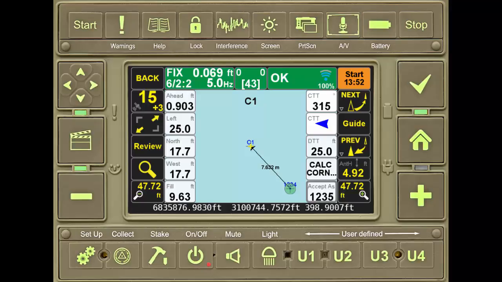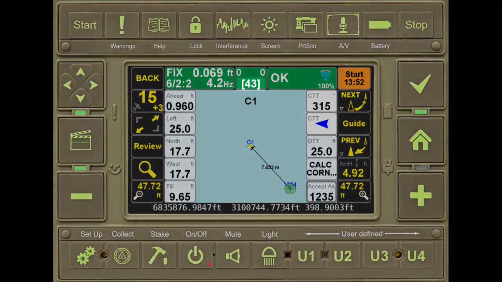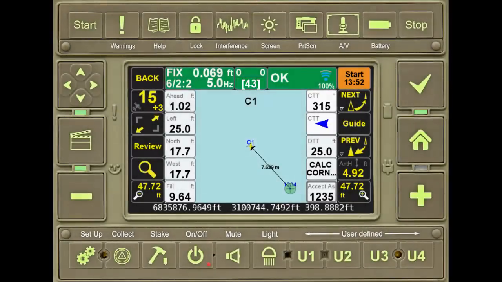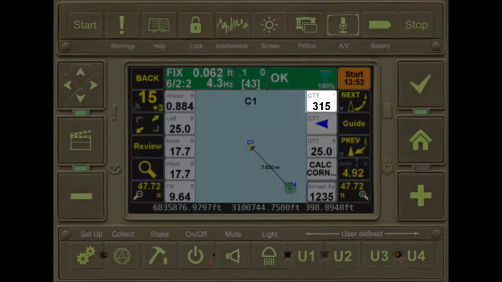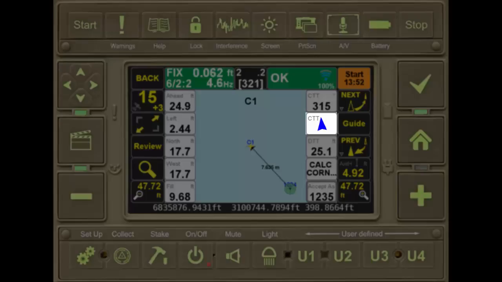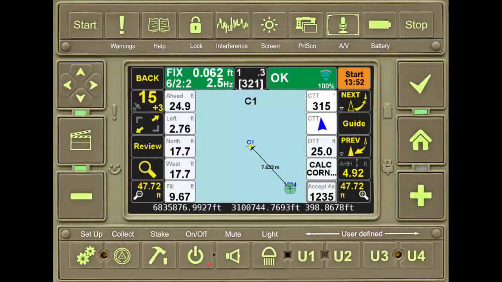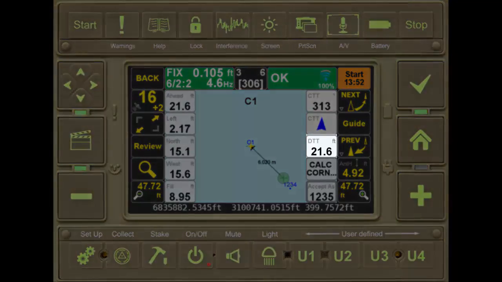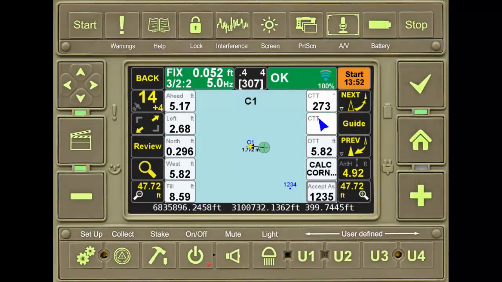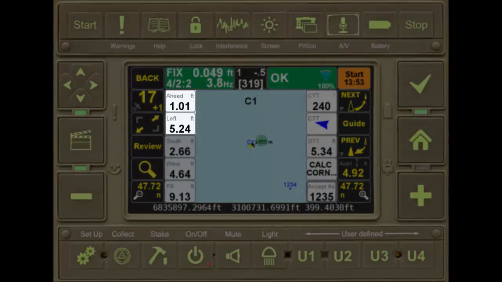We see right now in the top of the screen that the LS is currently pointed at an azimuth of 43 degrees and that the course to target is about 315 degrees. Now, as I turn the LS, we see the course to target arrow turn up, which means the LS is pointed in the direction of the point. And now I'm going to start walking, and we see the distance to target close in. Now I'm standing where the point is almost directly to my left, so I move to the left.